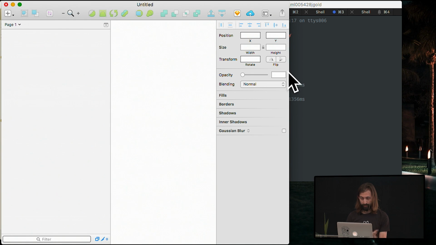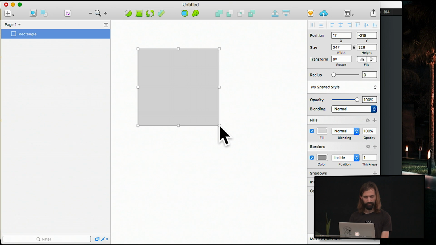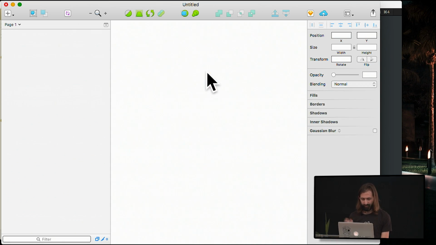Okay, so I've got Sketch. This is Sketch. I guess some people might be back-end developers that haven't used Sketch. Sketch is a drawing tool. You can do rectangles and stuff with it. Designers love it. I know. I'm a designer, but I don't like Sketch.